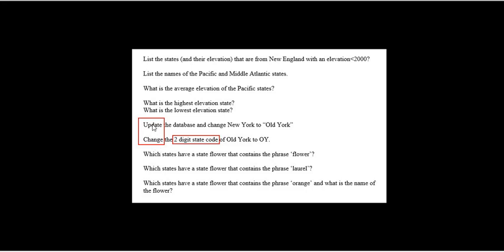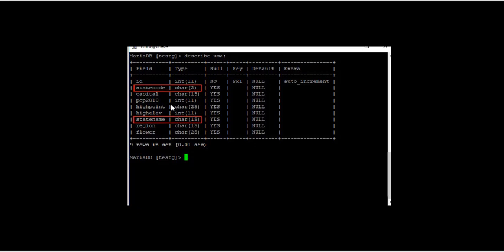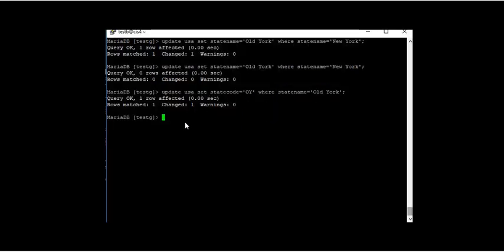Now here it says, okay, I'm going to update, actually, instead of the word update, I have the word change. Change the 2-digit state code of Old York to OY. So state code is the 2 character. State name is the 15 character. So update USA set state code equal to OY, where state name equals Old York. So we had to add that line.